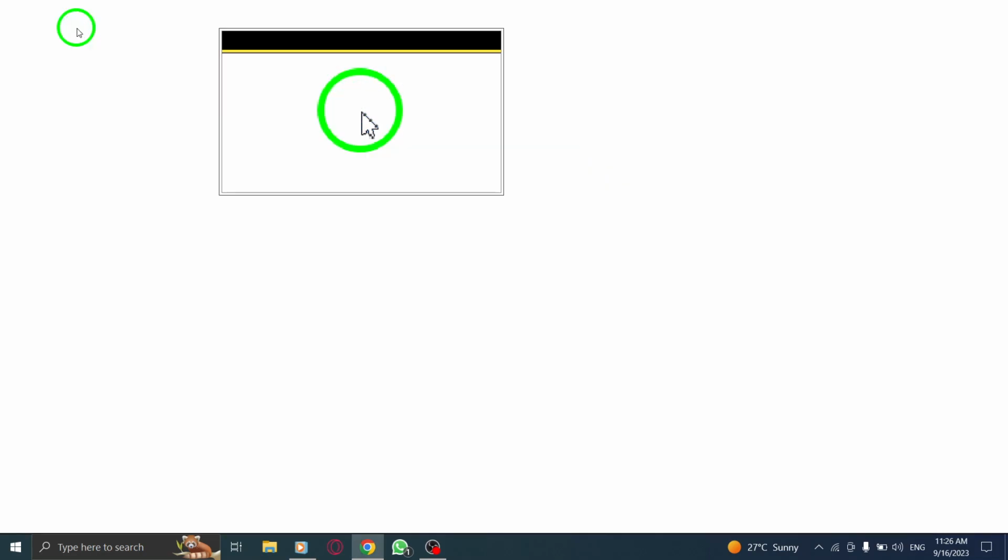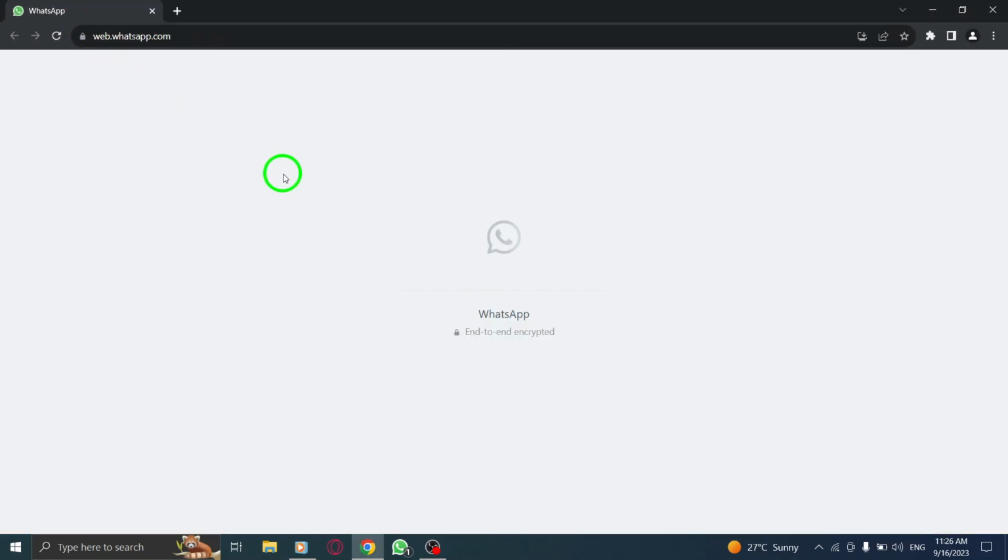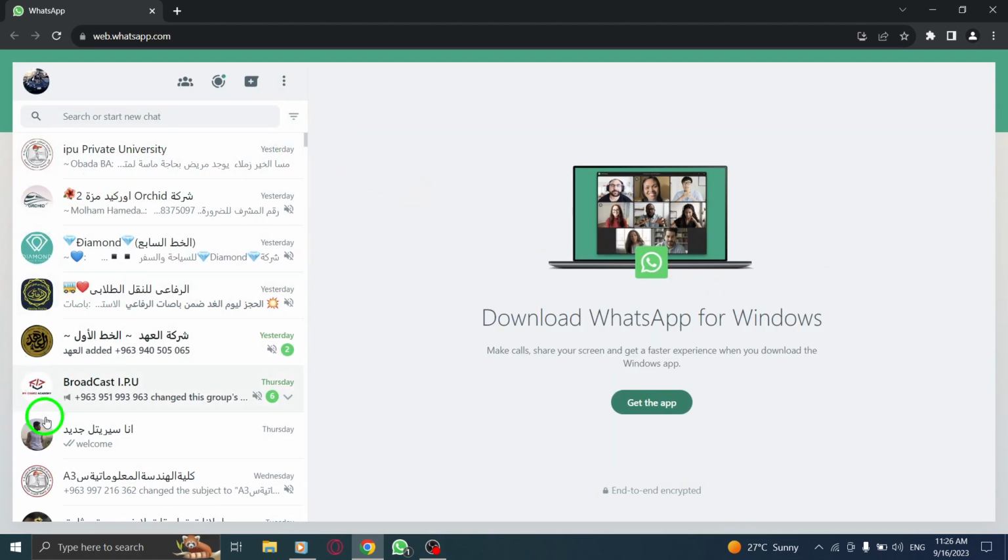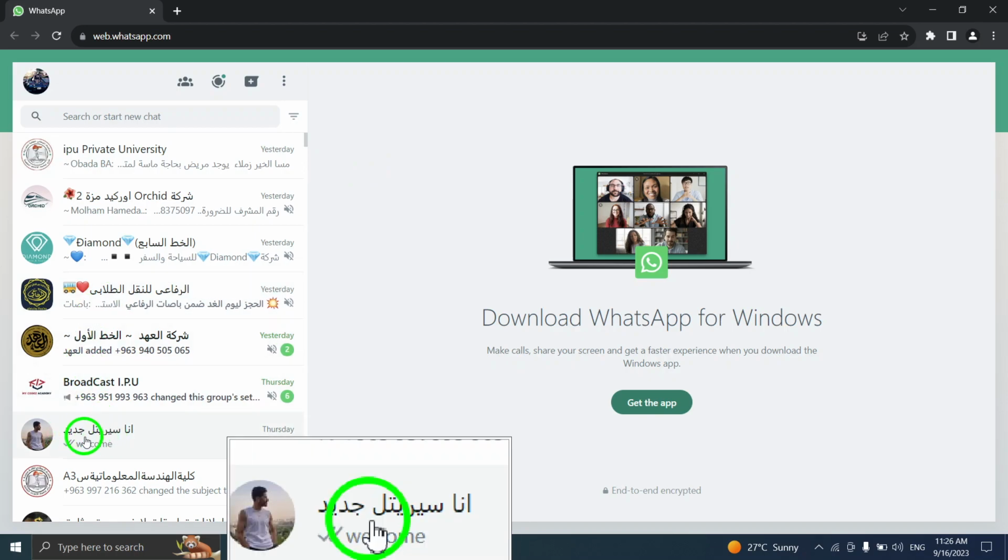Step 1. Open WhatsApp on your computer and log into your account. Step 2. From the chat list, locate the specific chat that you want to archive.